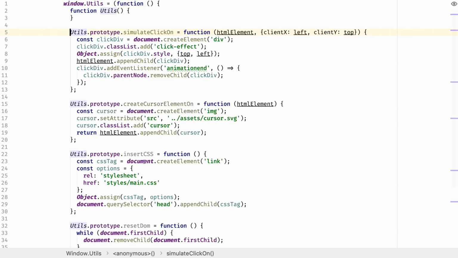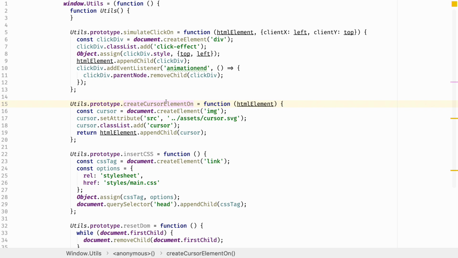I'm going to show you in a second what is the click event. How do I simulate? This is the util. I have a few functions over here. You can see the click function. It creates an element, adds an effect. When the animation ends, I'm going to remove this div. So it's pretty easy. This is the create cursor. Just take an image from the asset and put it on the DOM tree.